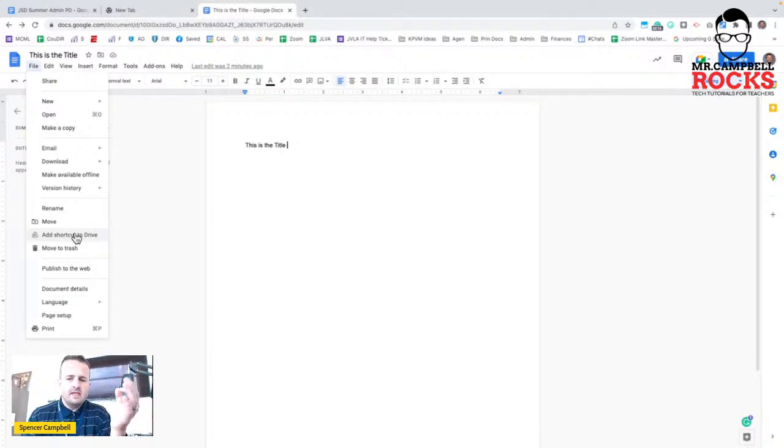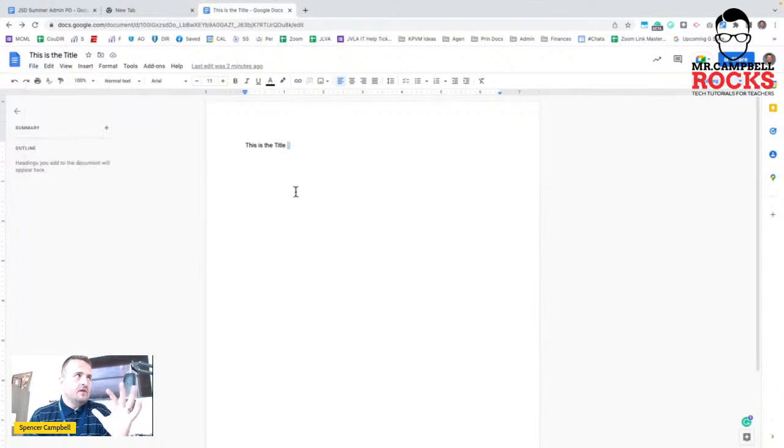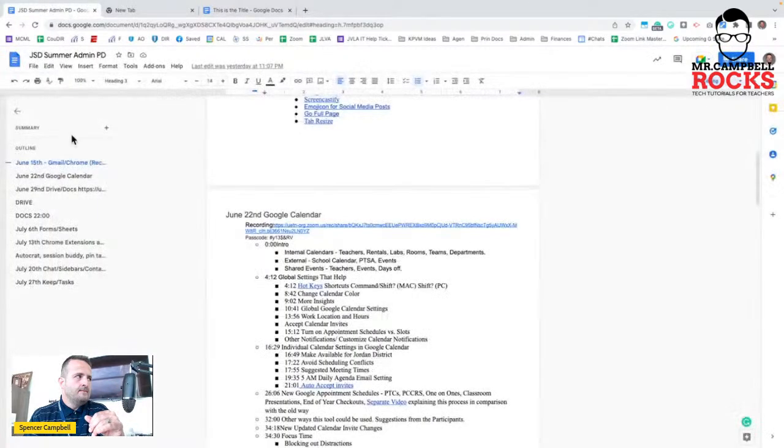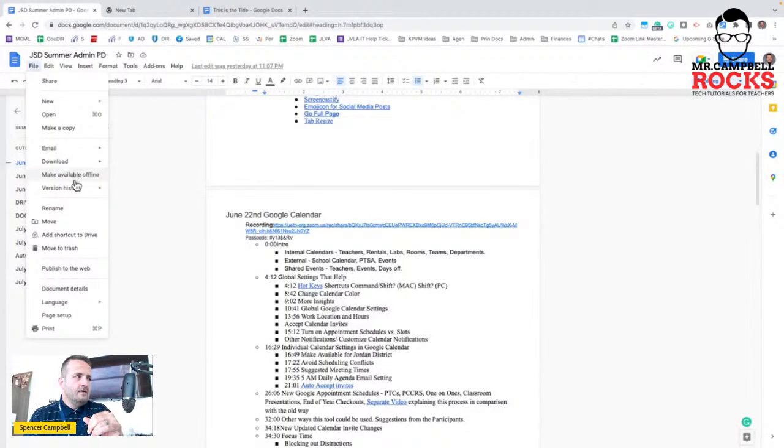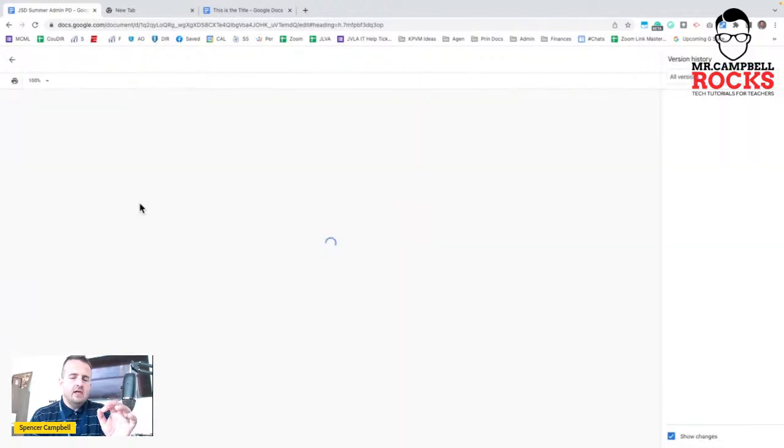One of the most important things I think when working in a Google document, especially when you're sharing it with multiple people across multiple teams or different things like that, is the version history. So the version history will allow you, and I'm going to go to a different document so you can see what this looks like. File, down to version history, and I want to see the version history.